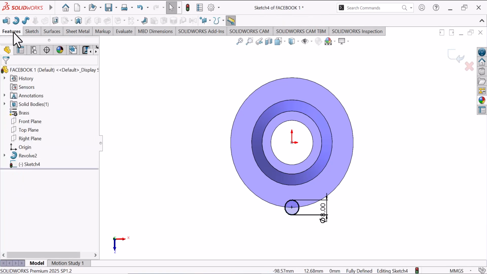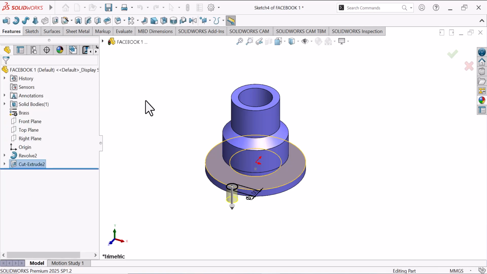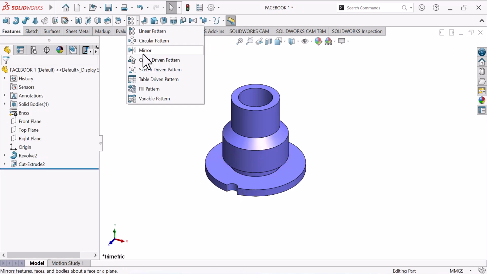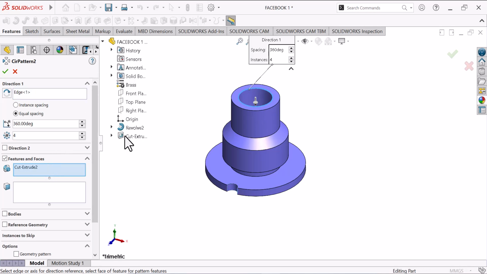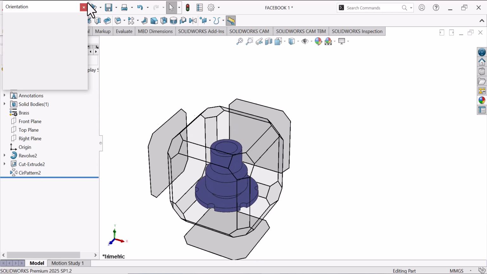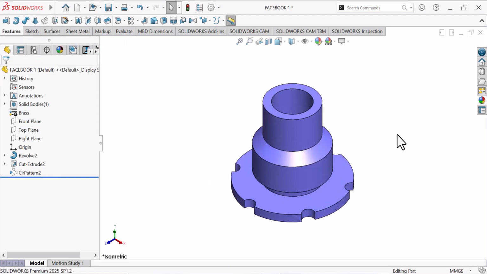Now go to Feature and select Extruded Cut. Okay. Now go to Circular Pattern. I have selected this. Now I have selected cut. Now give the value 6. Okay. Now go to isometric view. Make our job.